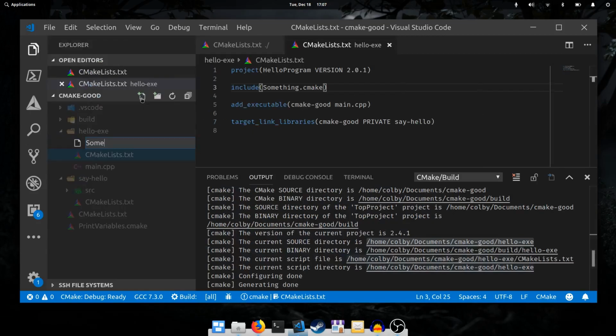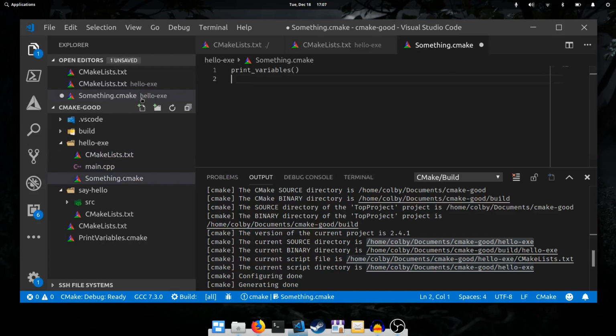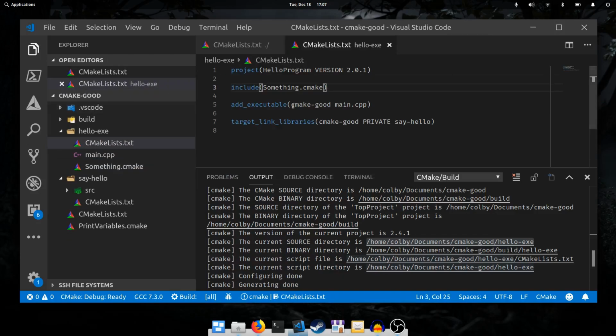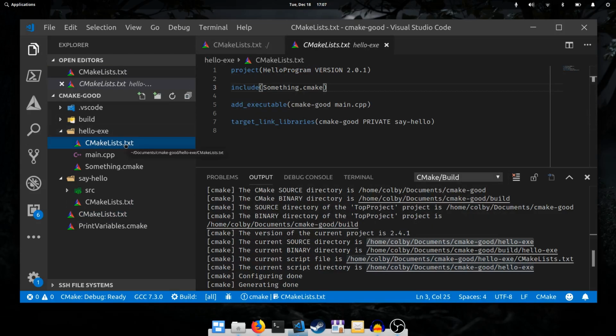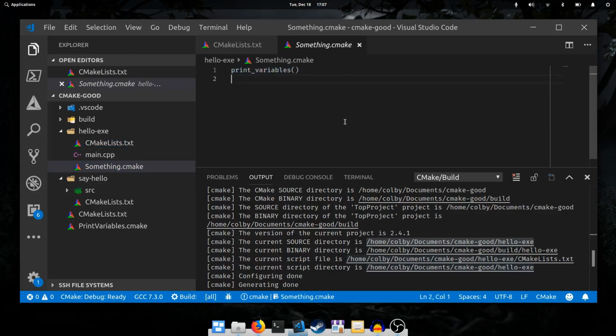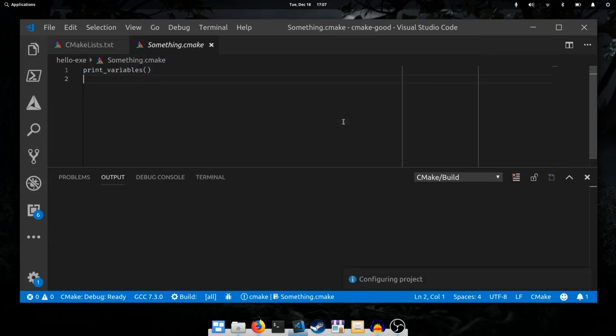I'll define the something.cmake, and in it, I'll simply call print variables. So now, the path of execution is enter the root CMakeLists, add subdirectory into hello.exe, go into the CMakeLists.txt for hello.exe, include something.cmake, which will transfer control into the something.cmake script, and then we will call print variables. The result is a little different.